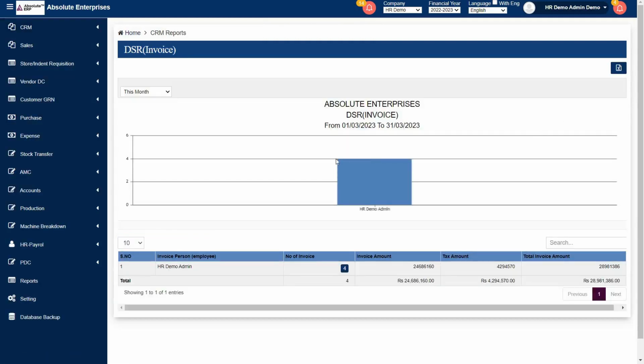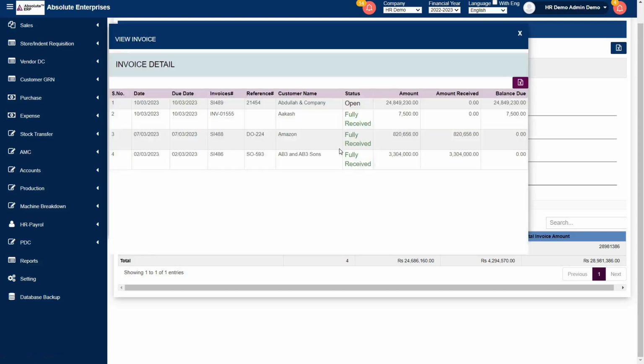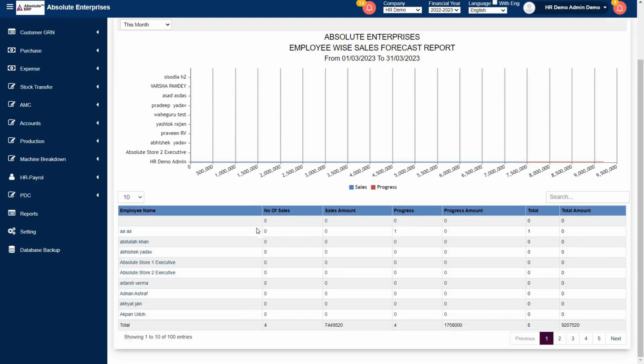This is the daily invoice report. Here you can see your employees who have created invoices on a daily basis, the amount of invoice, and you get a brief of invoice details. Next is the sales forecast report. You can get this report against expected lead amount and expected sales date, as I already showed you at the time of lead creation. Below, you see your employee's name, number of sales, sales amount, progress amount, and all these tabs are clickable. It will redirect you to particular pages.